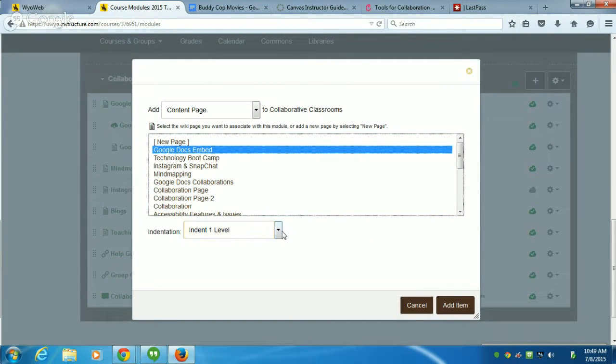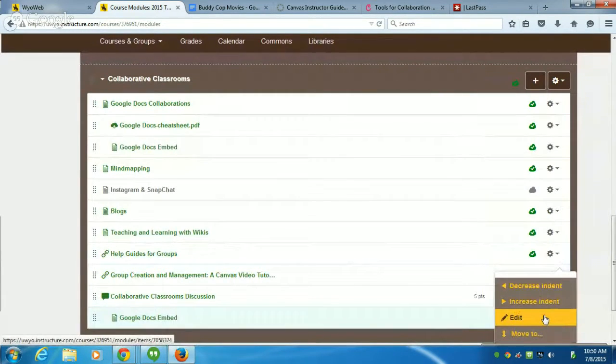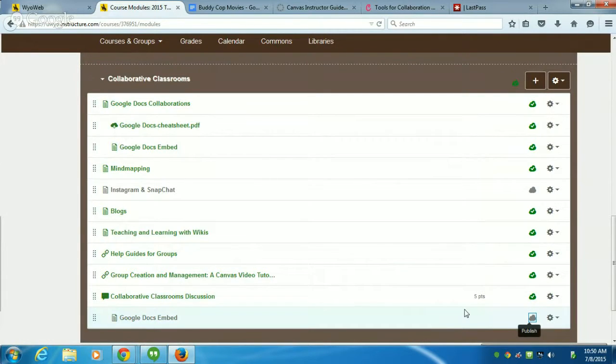And the indentation, that's just for you to organize the way that it looks visually, the different levels of your module. Then I'm going to hit add item, and this might actually give me another one. Yeah, it did. So that gave me a new one right here, and I think I want to get rid of that. I don't know if I can get rid of it right there. I'm just going to unpublish it for now so that it won't distract anyone.